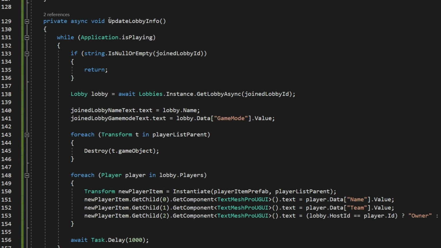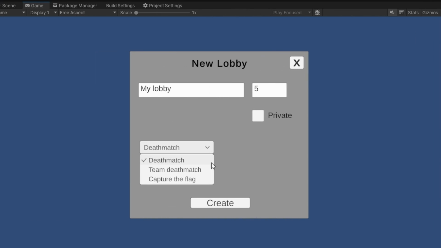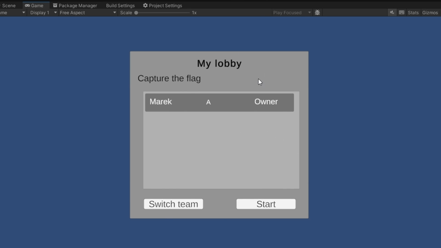And I'm doing the same thing when we are updating info of the lobby, so we are setting the name and then we can easily set the text of the game mode. So we can set the mode of the lobby, let's say to the capture the flag, hit create, and here we can see that the lobby is named my lobby and the game mode is capture the flag.